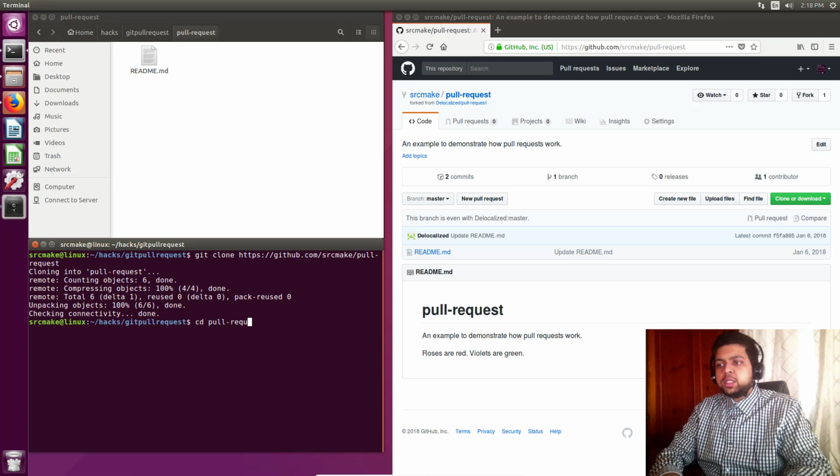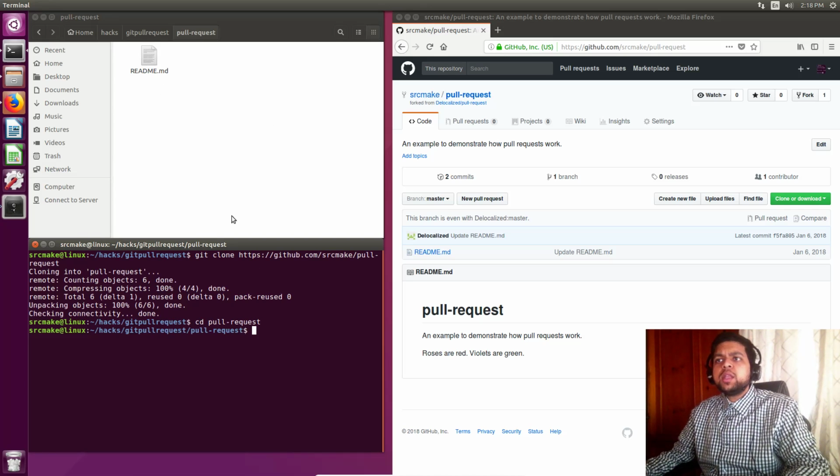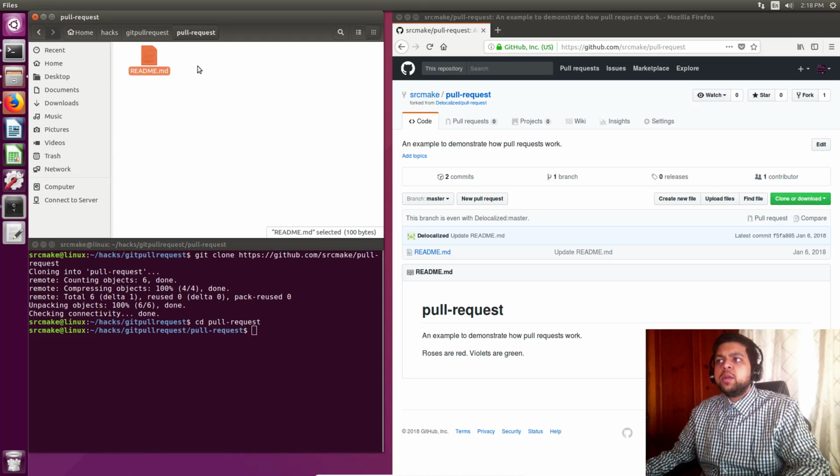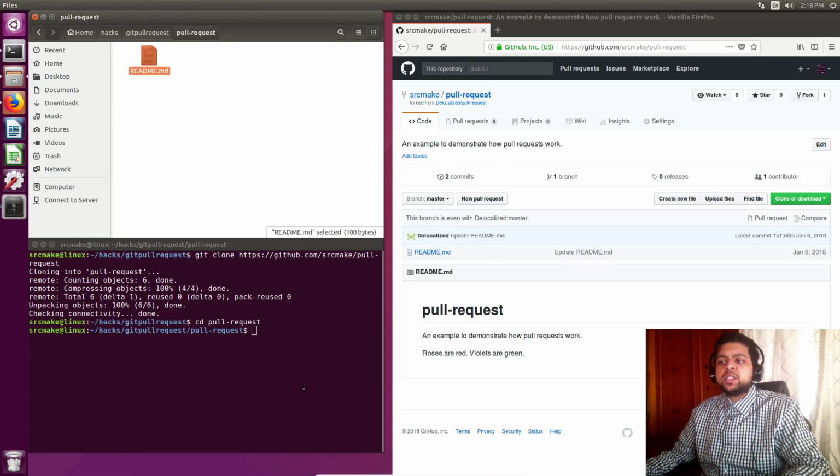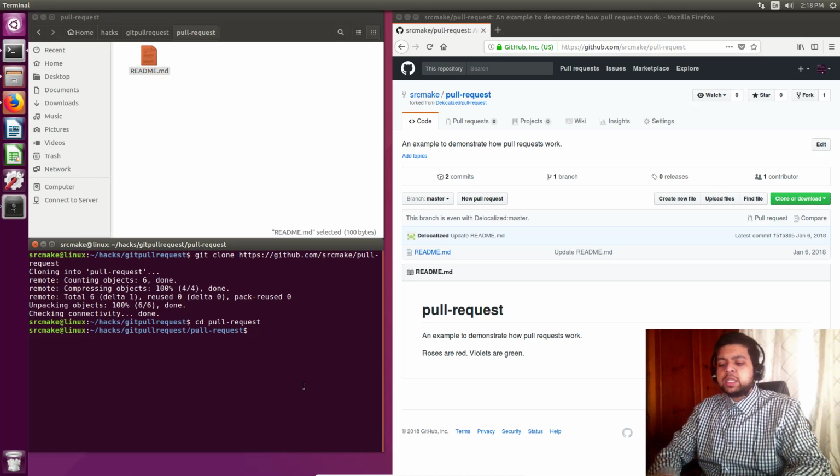Pull request. So now we're in the project itself, and we can see the file that we want to make the change for. But what we want to do first is we want to make a separate branch for this project. We don't want to use the master branch. We're making changes, so let's be professional and use a different branch. So we're going to create that branch using git checkout, and we're going to name this branch Violet Branch.